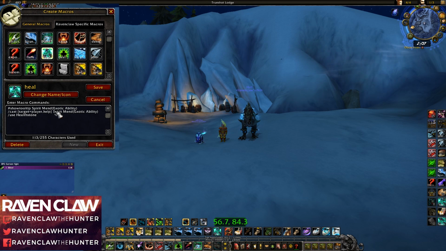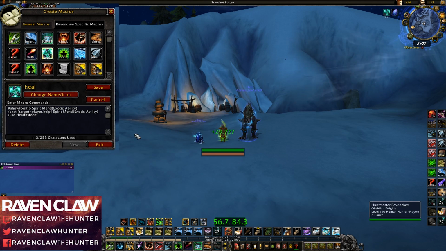So let's just finish this off. Target player, right, which is you, and help. Spirit Mend, exotic ability. I have to put it like this because if you put Spirit Mend, it doesn't seem to work. All right, and then you can use a health stone and whatever you want to do. So now, if I don't target myself, let's even target Thought or Hattie or whatever, and then we press it, our pet will use it on us. Okay, these are little utility based macros, but they are very effective.